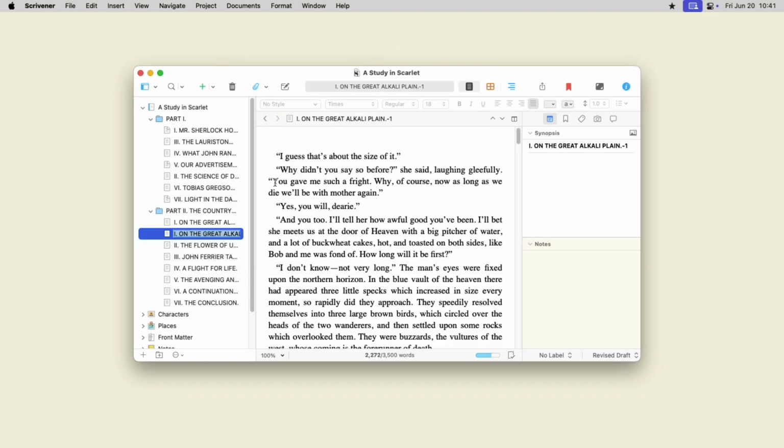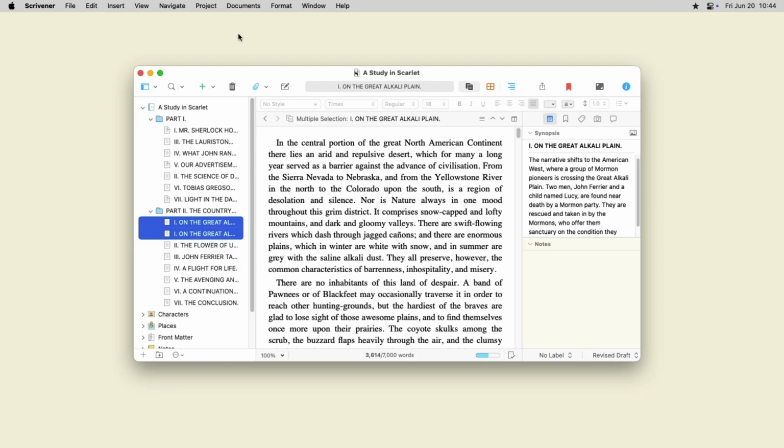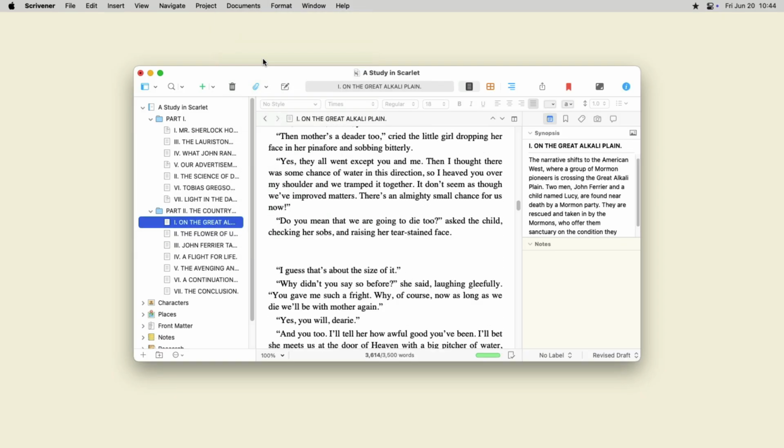When you split a file, any synopsis, notes, and snapshots remain with the first file. If you ever want to undo a split, you can simply select the two files and merge them, as you saw before.